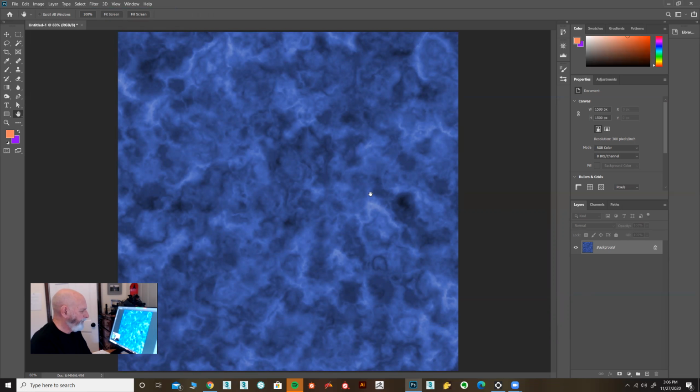Now, let's make a new layer. Okay, so down the bottom of the layer palette, there are multiple ways to make a new layer, but at the bottom of the layer palette is a little thing that looks like a box with a plus in the middle of it. All right, that's going to make a new layer.